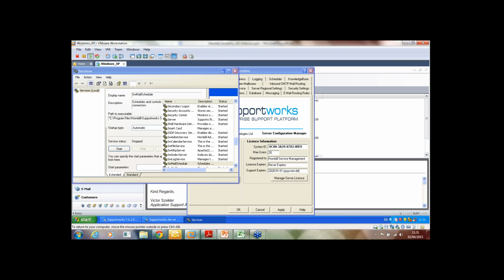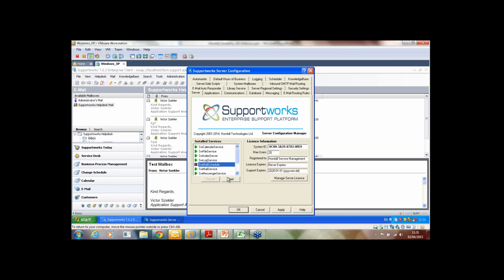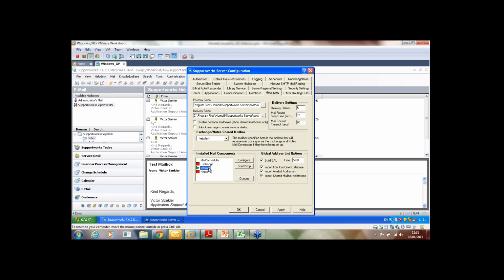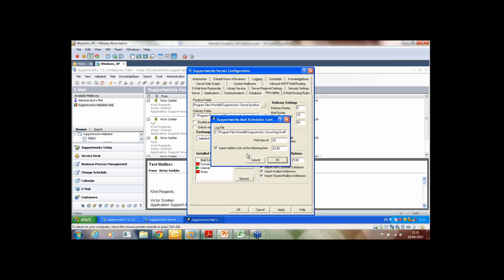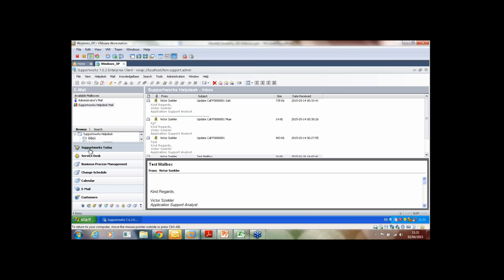Automatic reply. I'm going to start this now. Looking at the settings here, my mail scheduler is set to pull mails every 20 seconds. I do not advise that. We usually advise to set this to every 2 minutes, but that's a separate thing. This is only for internal testing purposes.